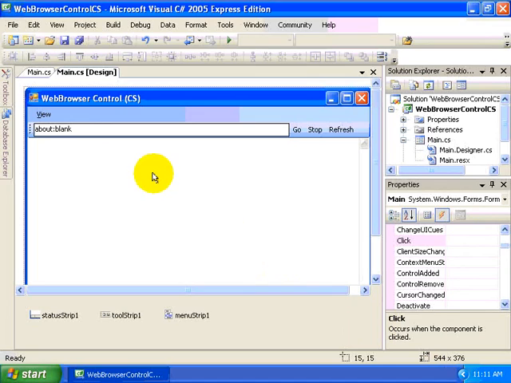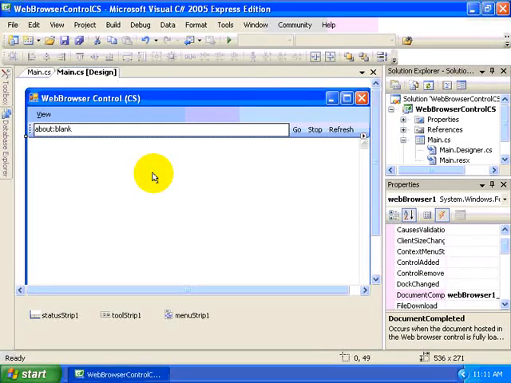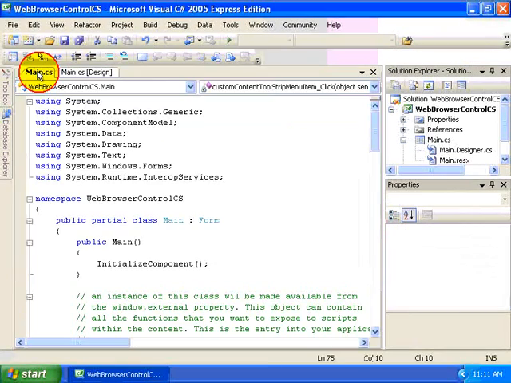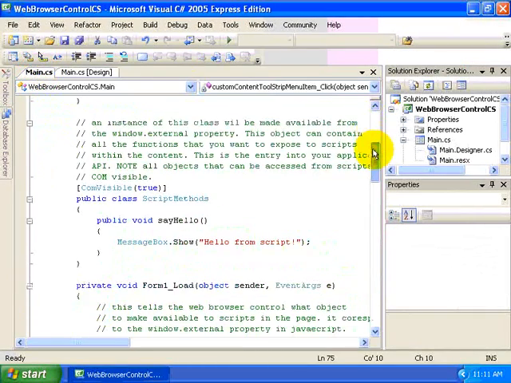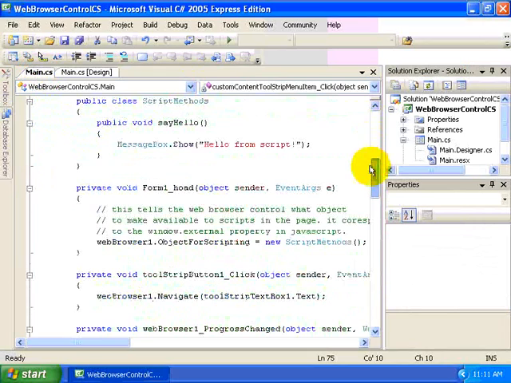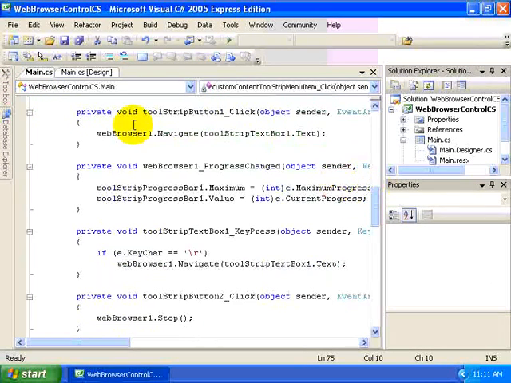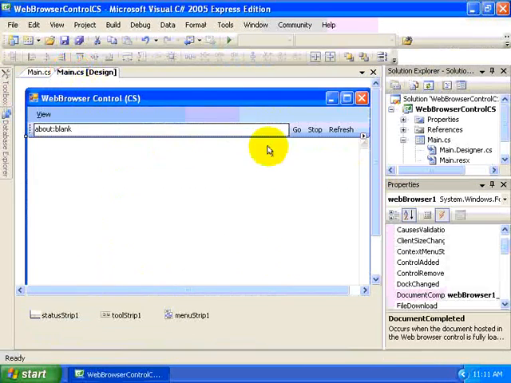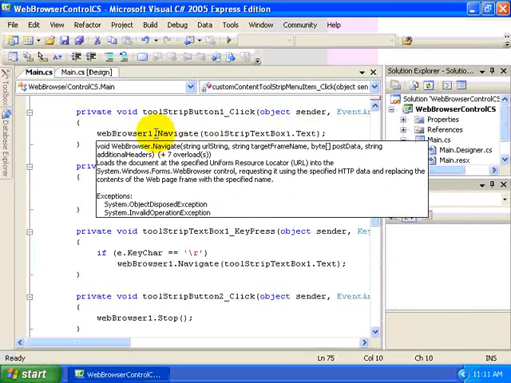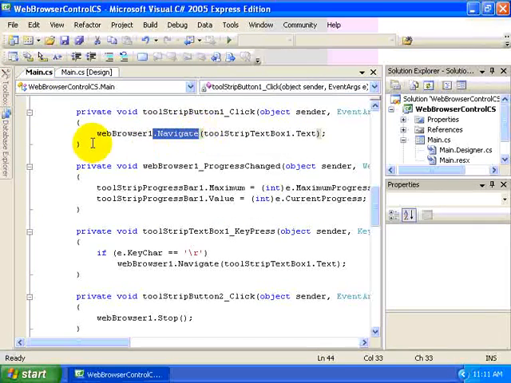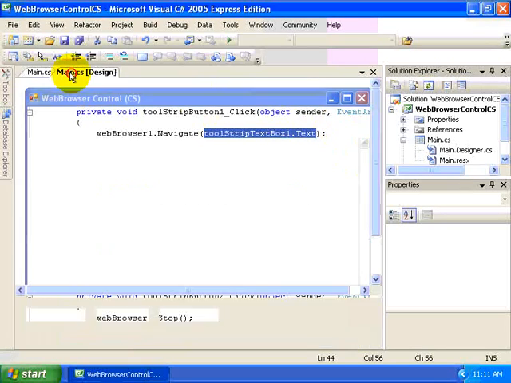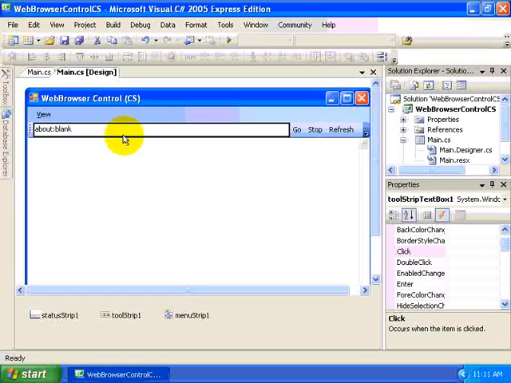So you'll be amazed at how few lines of code it really takes to copy some of the Internet Explorer functionality. Let's take a look at the main.cs, the code for our application. We'll start by looking at the Go button that we clicked in order to navigate to our websites. Look at what we have here. We just have the Navigate method of our web browser control, and we pass in an address. In this case, the address is in the text box on our tool strip.